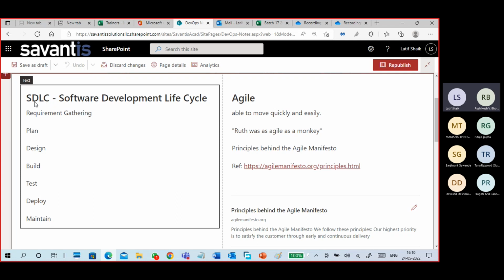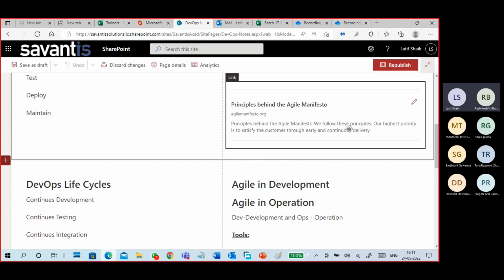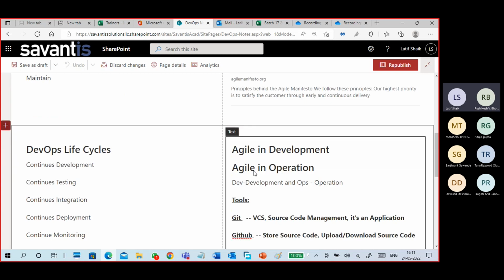So what is SDLC? Software development life cycle. What are the life cycles inside? Requirement gathering, plan, design, build, test, deploy, maintenance. What is Agile? The next one after this is Agile only. What is the meaning of Agile? What is the Agile manifesto? What is the important part of the Agile manifesto?